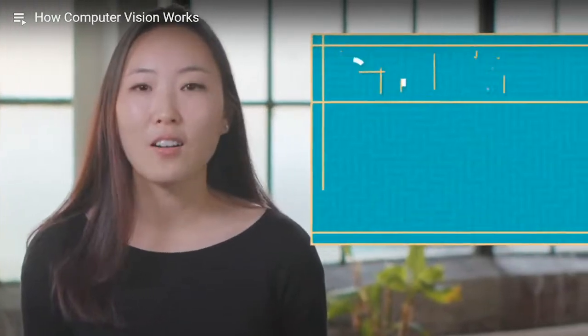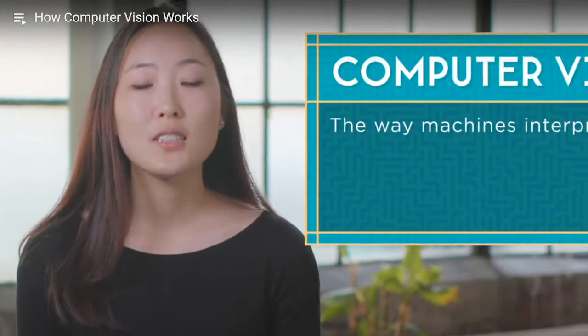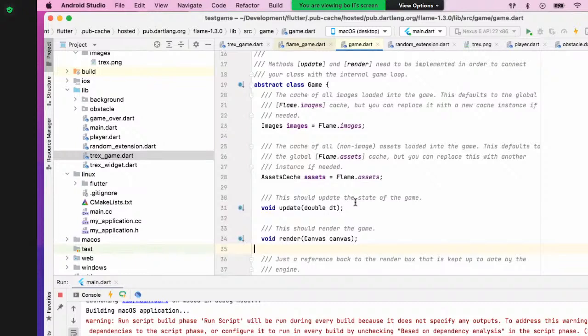Has to do with something called computer vision. The way machines You must find the load that where you override it.